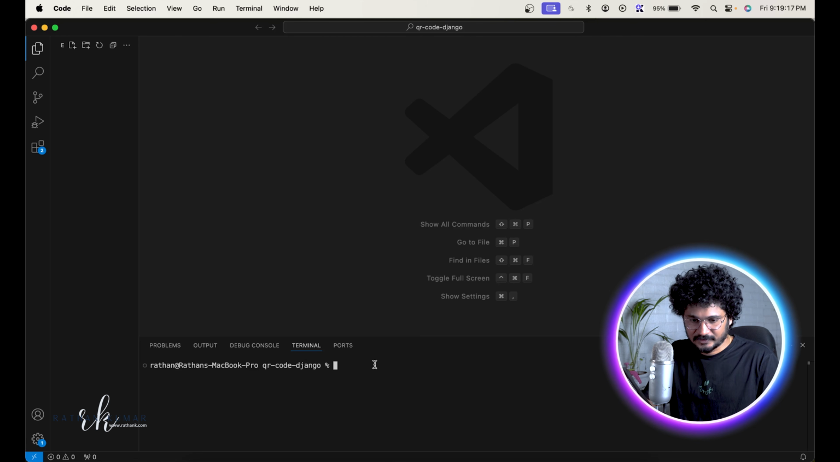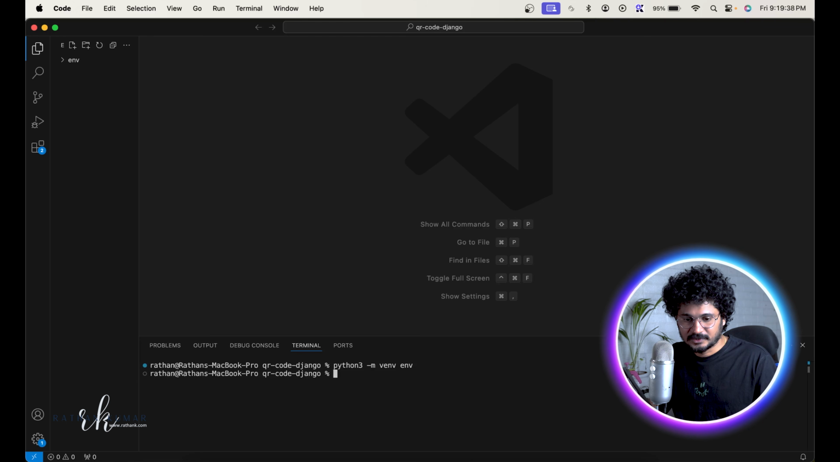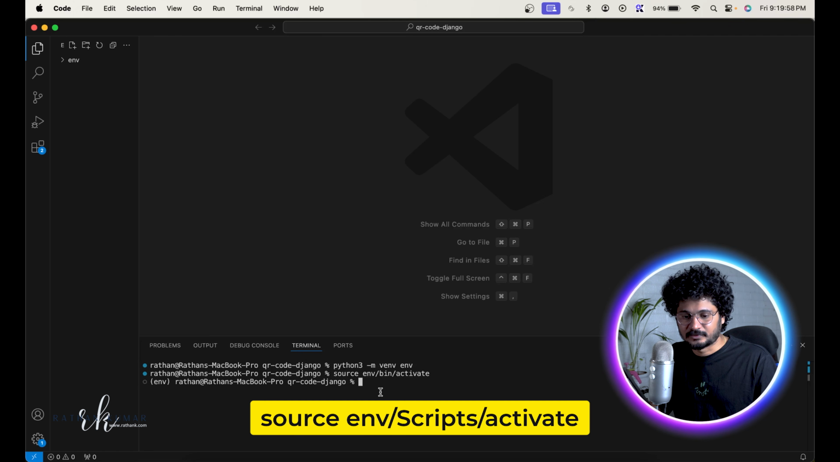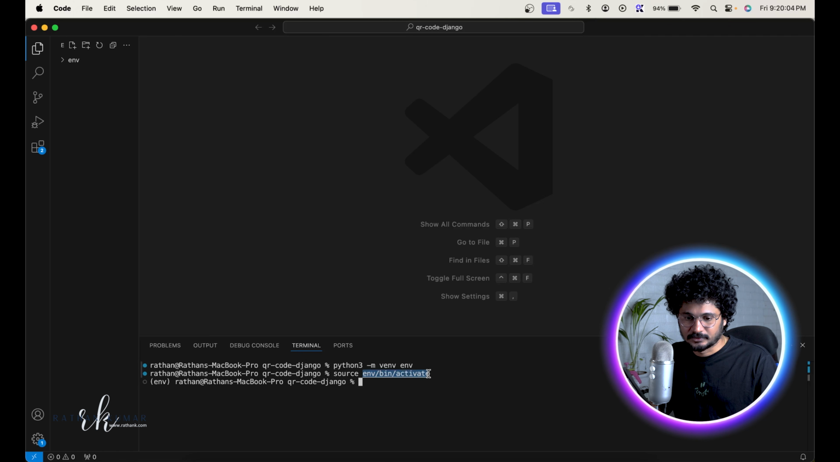All right. With that said, first thing I want to create is a virtual environment. So I'll say python3 -m venv env. This is how we create the virtual environment, and I will just say source env/bin/activate. This is for Mac users, and if you're using Windows, you'd say env\Scripts\activate. For the Mac, the command is source env/bin/activate.